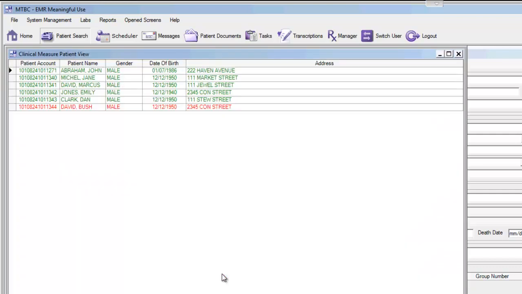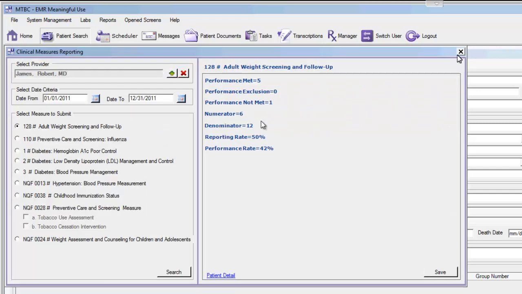Clicking on the patient detail option will show us all of the patients for whom we've met the requirement and the single patient for whom we have not met this requirement. During the Medicare attestation, you will have to provide this numerator and denominator field for submission and for attestation to meet this requirement for adult weight screening and follow-up.